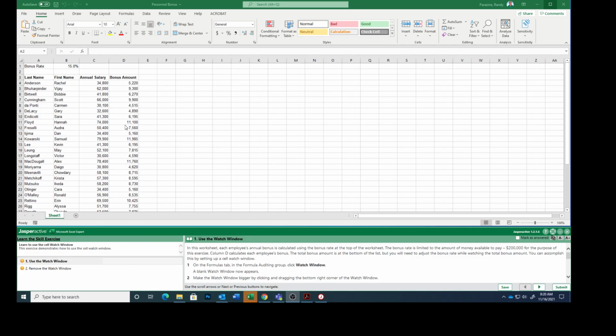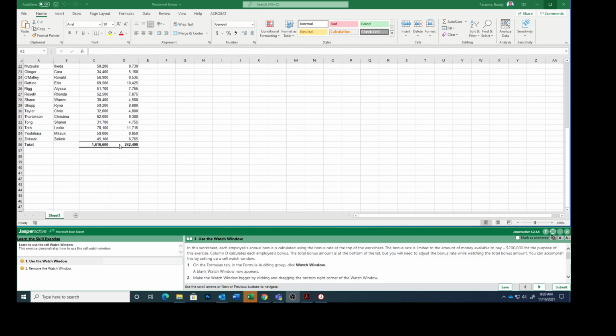Column D calculates each employee's bonus. The total bonus amount is at the bottom of the list, but you're going to need to adjust the bonus rate while watching the total bonus amount. You can accomplish this by setting up a Cell Watch window.